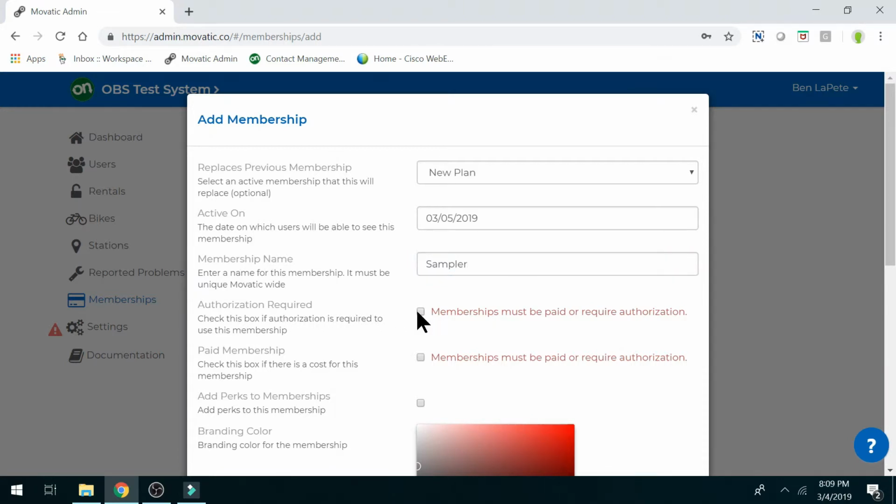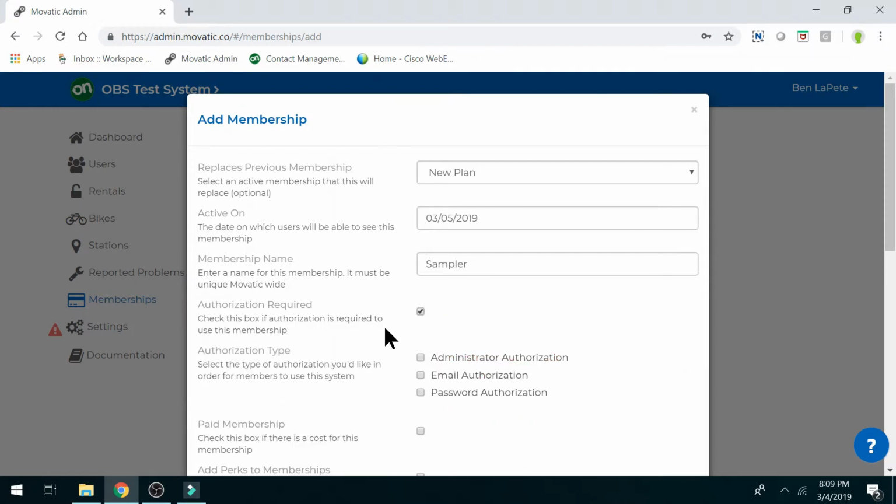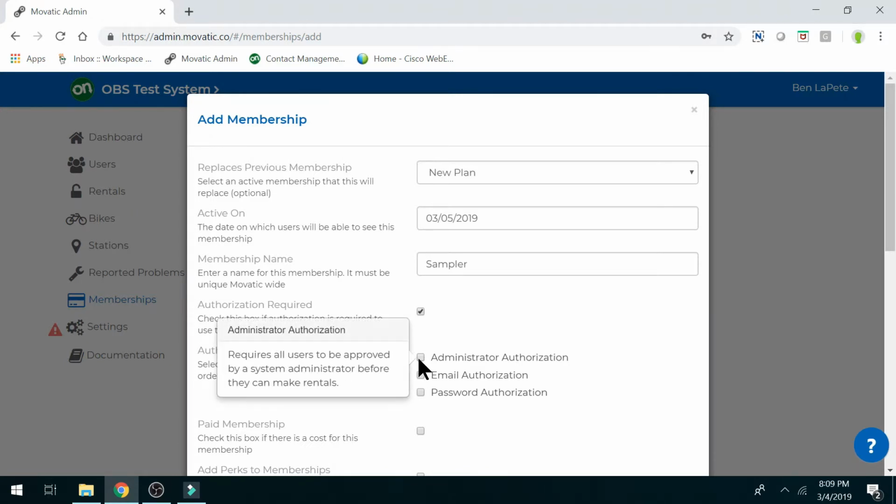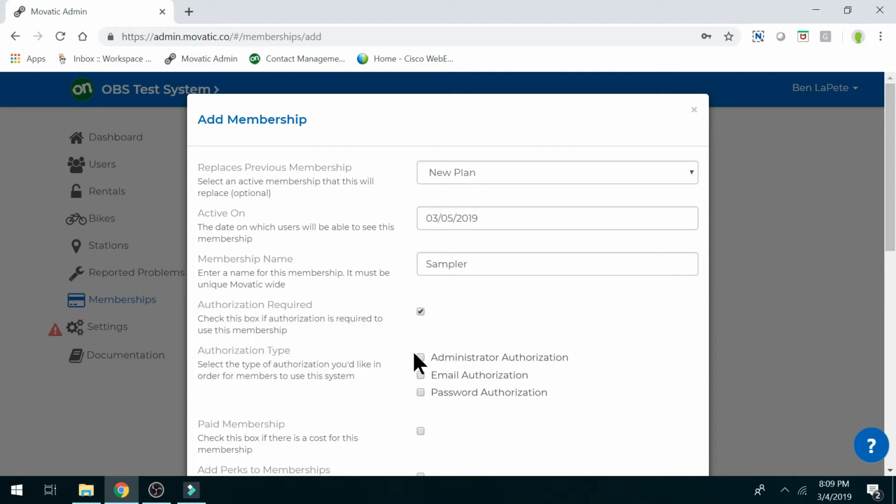So we're going to choose the authorization tab, and it's going to give you 3 choices on what type of authorization you'd like to use. The most secure being admin authorization, where for every person who signs up for the system, they're going to need to be approved by a member of your admin team.